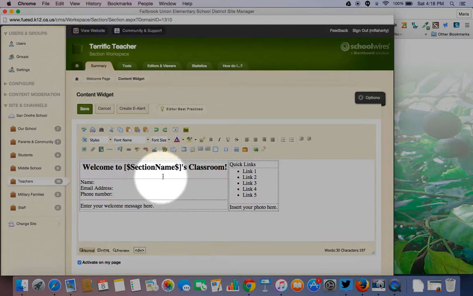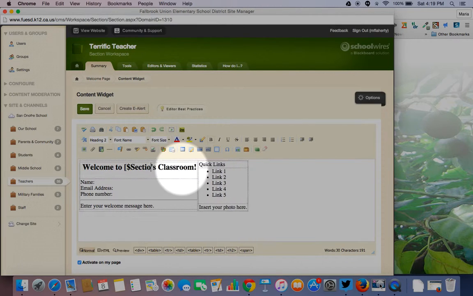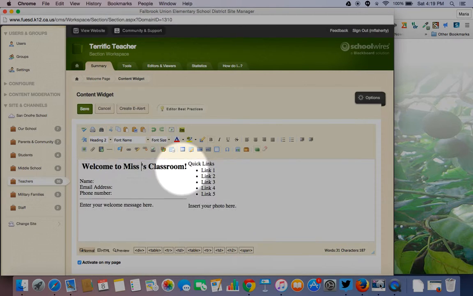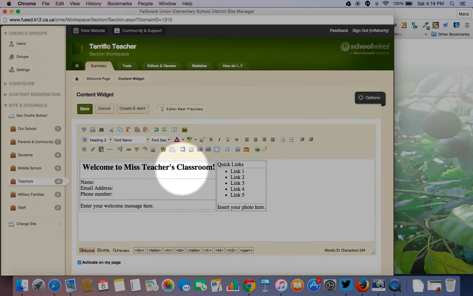So let's go ahead and start editing. It says welcome to, and your section name happens to be What's Up Your Terrific Teacher. As a teacher though, I usually don't want to have my first name there. So I'm going to go ahead and edit that. And I'm going to say welcome to Miss Teacher's. I just don't want to, and I want to add my grade level perhaps.